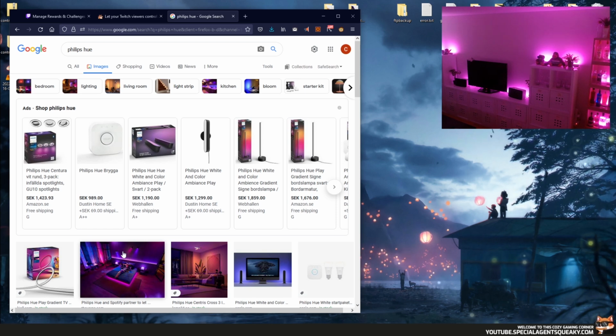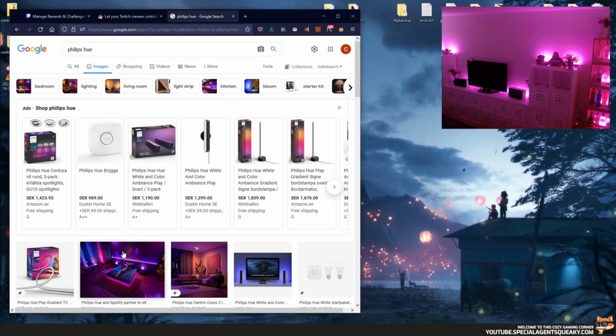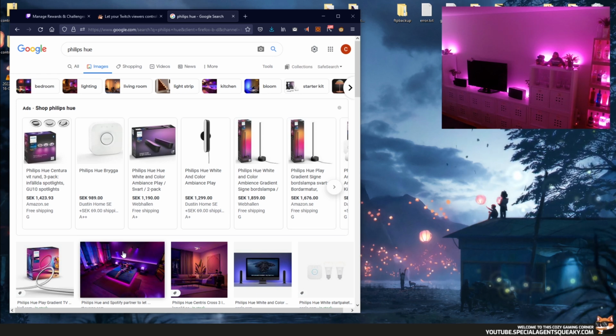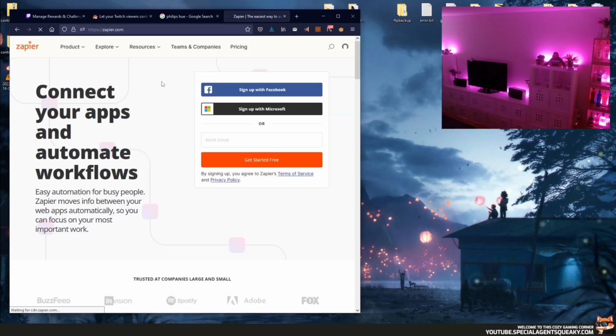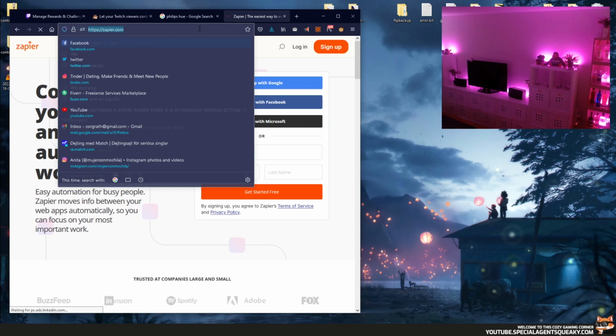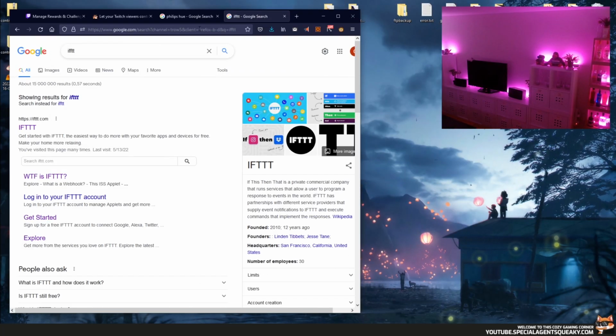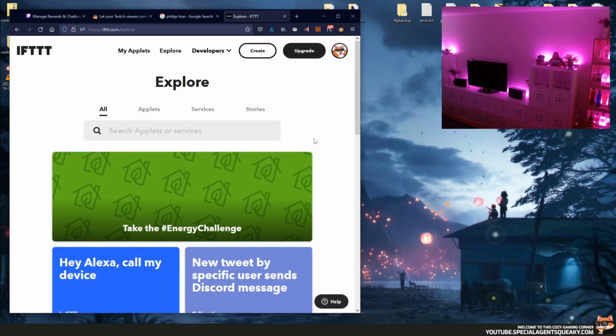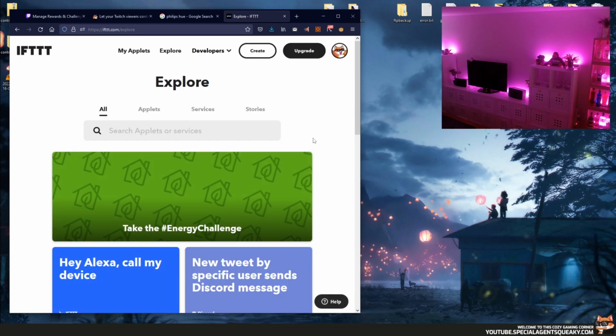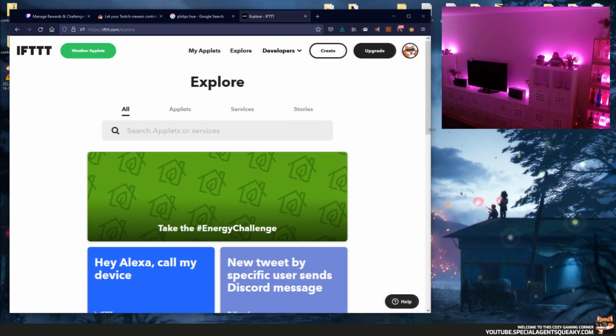The second thing we need to think about is the external service that will actually communicate with our smart lights. We have two systems here: Zapier, which you've probably heard about, or If This Then That. In this video, we're going to use If This Then That. So I'm going to log into my account and we are going to do our applet together and you will see how this actually works. Let me just expand here.